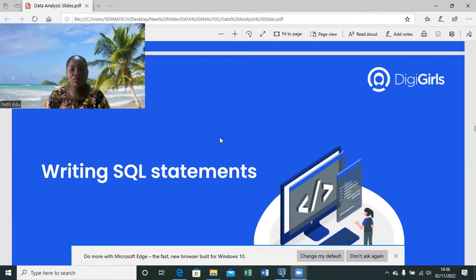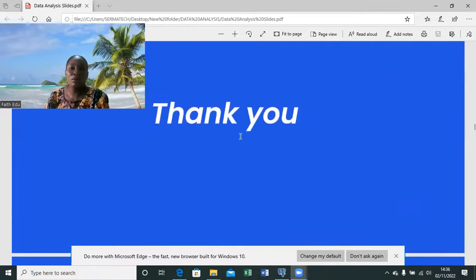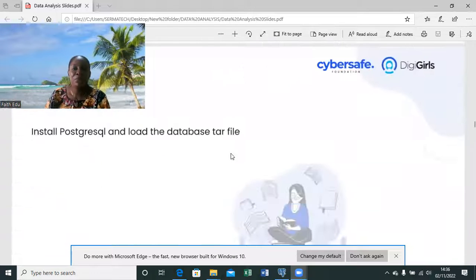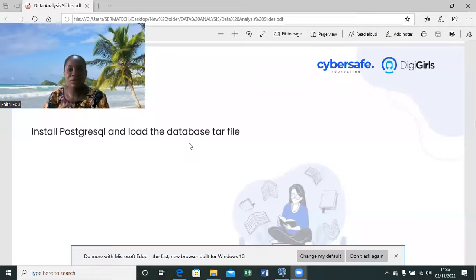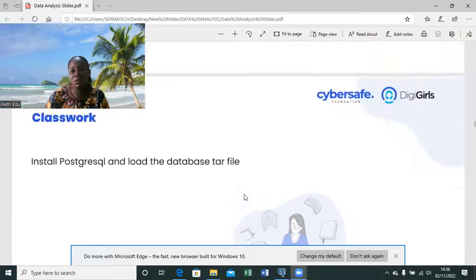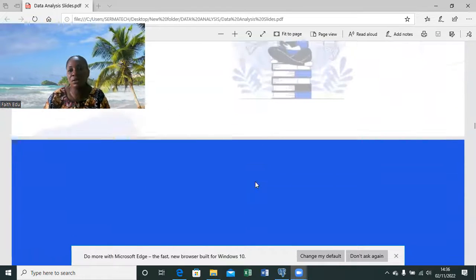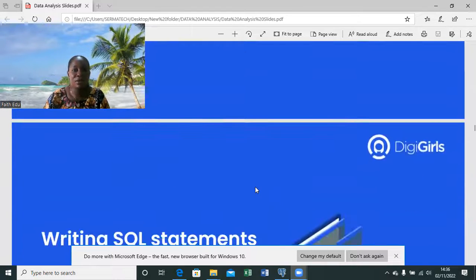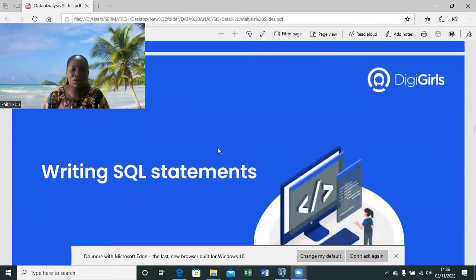In our last lesson, you were given an assignment to download the PostgreSQL app for querying data and load the database file. I want to believe that we have done that because we'll be needing it for subsequent lessons. So for this lesson, we are going to be talking about writing SQL statements.